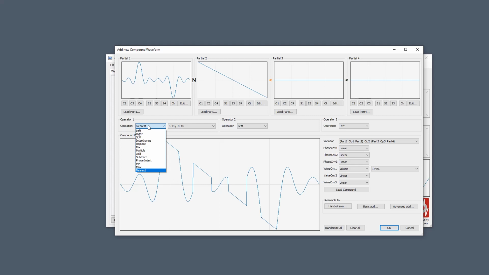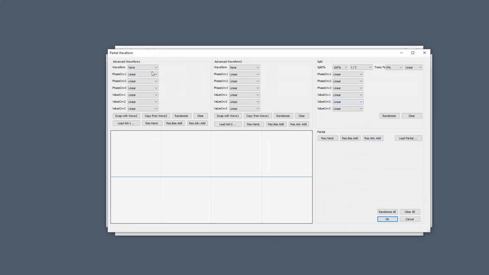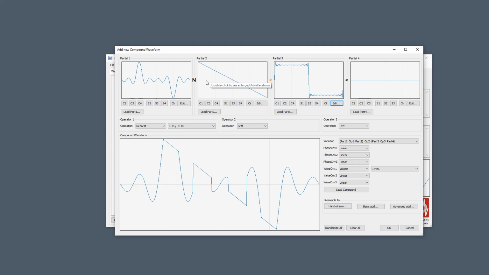In the manual, I give a few examples where I'm using more than just two partials, but it's just more of the same thing. For example, if I make this one and let's dial in a square, and make it with 48 harmonics. Now I have this part. We have this nearest operator that operates on these two as seen here. Then we have this operator 3 that operates on these two. It's set to left, so we are basically throwing out or forgetting all about partial 4.